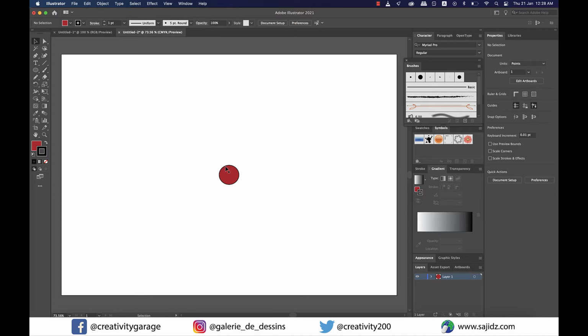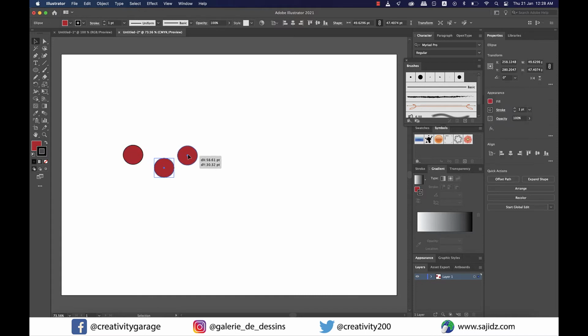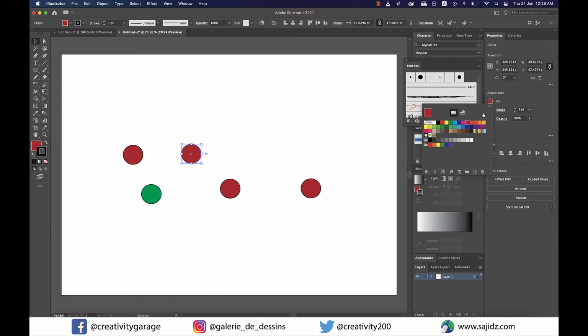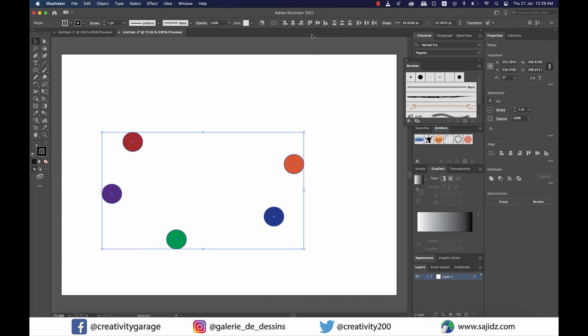Now for the next one, I'll need more circles. So by holding Option on a Mac or Alt on a PC, I'm going to click and drag the circle to make a few circles. And I'll also color code them. Alright, so now let me have them scattered properly. Perfect.